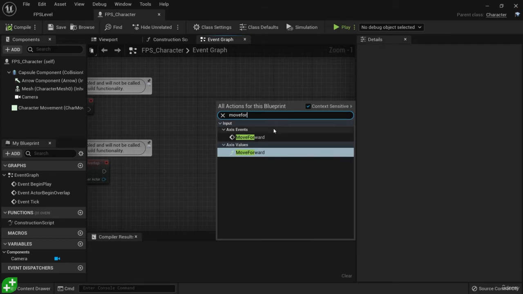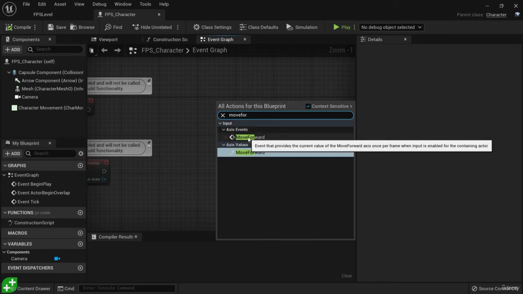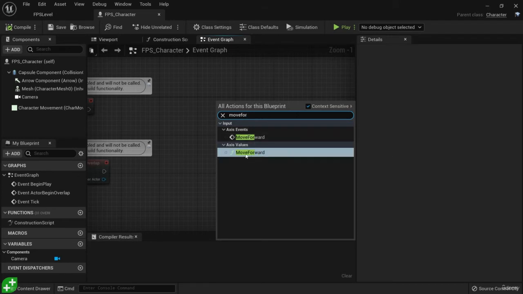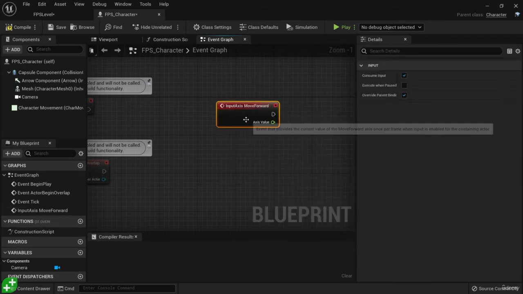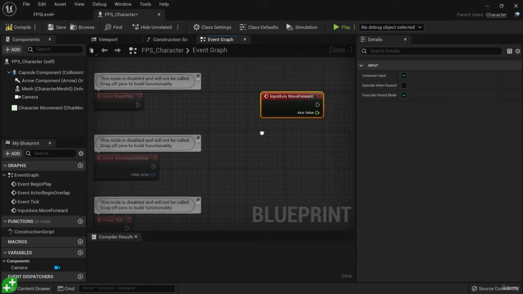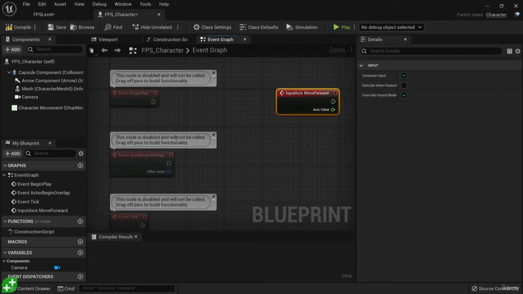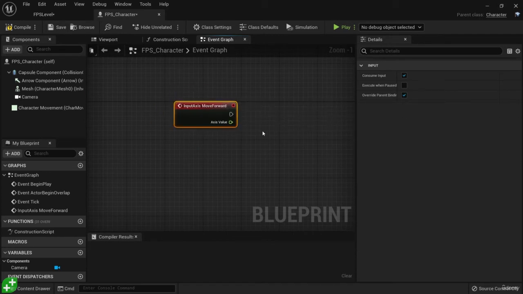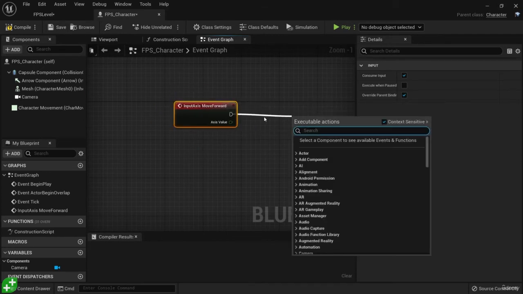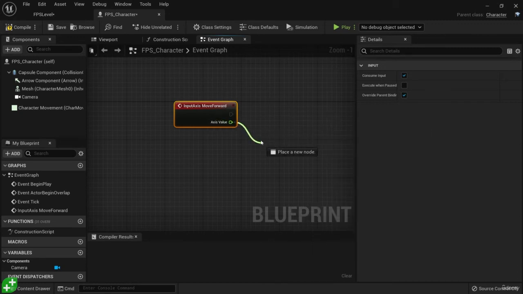Now we see two things that pop up, a Move Forward event under Axis Events and another Move Forward under Axis Values. We want the Move Forward axis event. And if we click on this, we'll see something that looks a lot like the other events that the character blueprint starts off with by default. So this is the Move Forward event we were talking about. Anything we hook up to this event will be fired off every single frame, since axis mapping events are fired every frame.